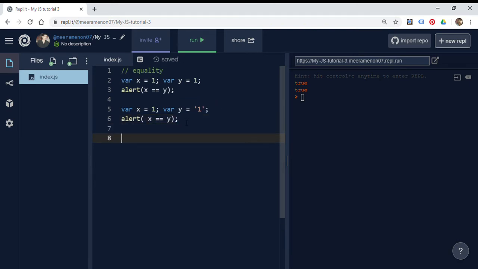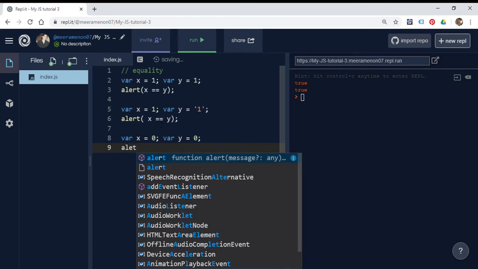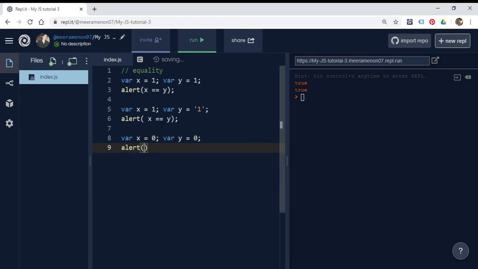Next, let's say variable x equals 0, variable y equals 0 also. Then what you do, alert x equal y. When you run, again true, because both are zeros.